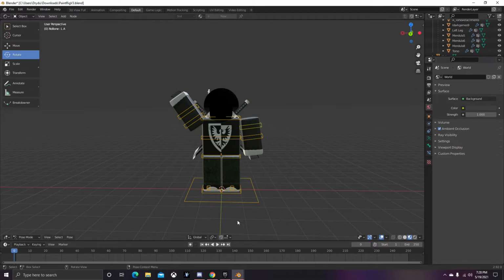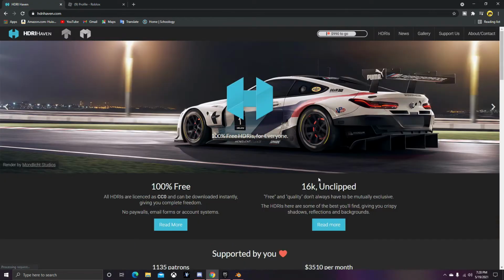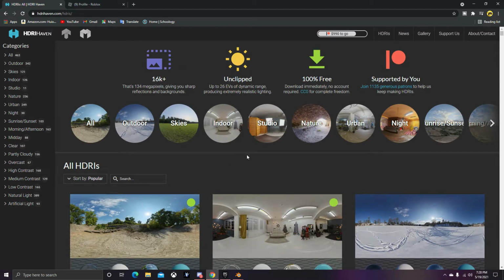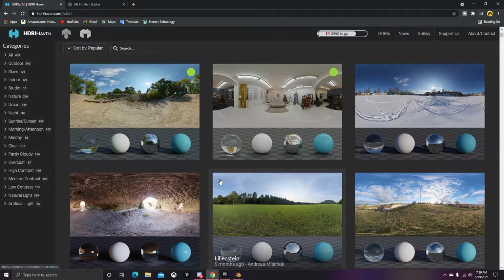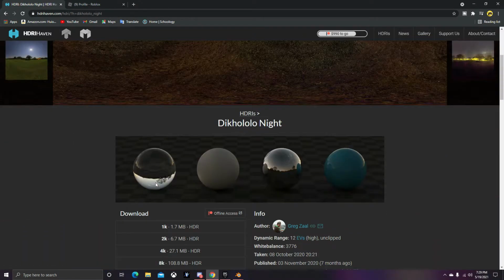So after that, I will leave a link in the description for HDRI. Now you want to go to this website. Once you're on the website, you want to go down to browse 200 HDRIs and pick out whatever you want. For example, I'll just do this.